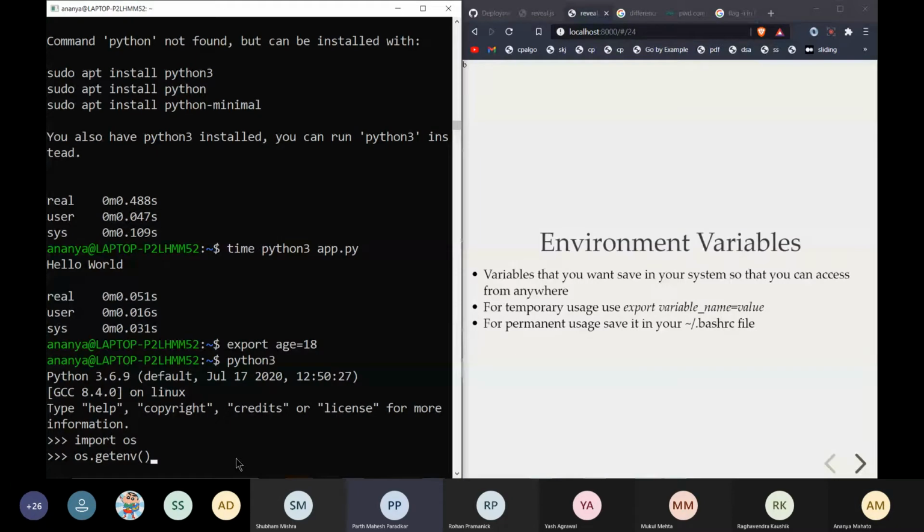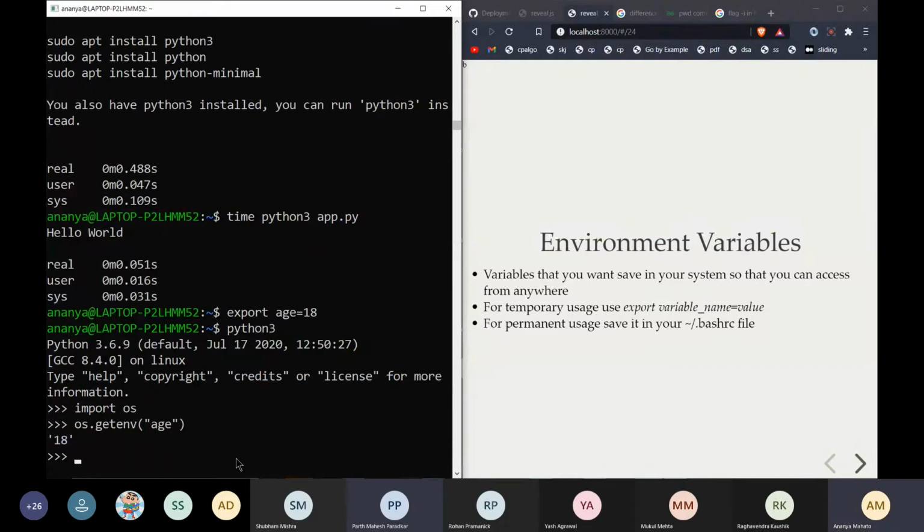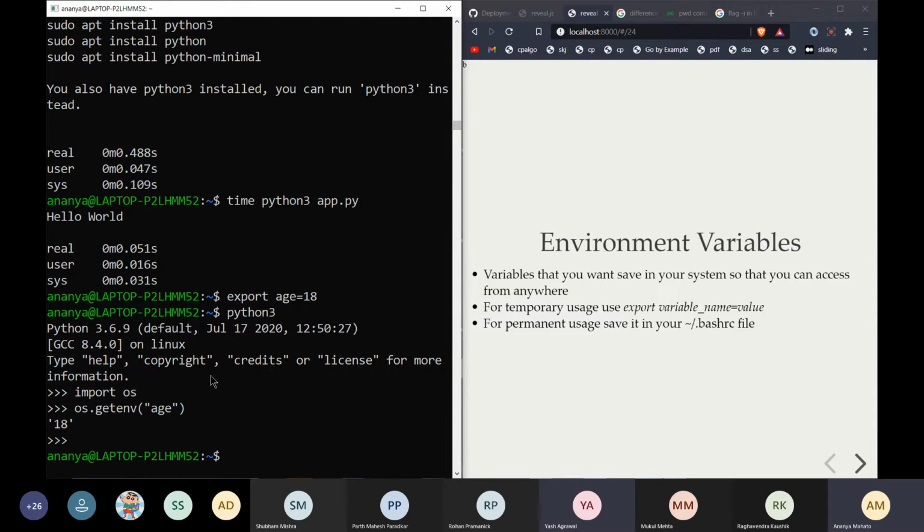Yeah, and just put like age and... so here I'm getting this age, even though I'm running this in Python. Nice. And this was in bash, but I could access it in Python as well. So where is this environment variable stored? Actually, where are all the environment variables of the system stored?